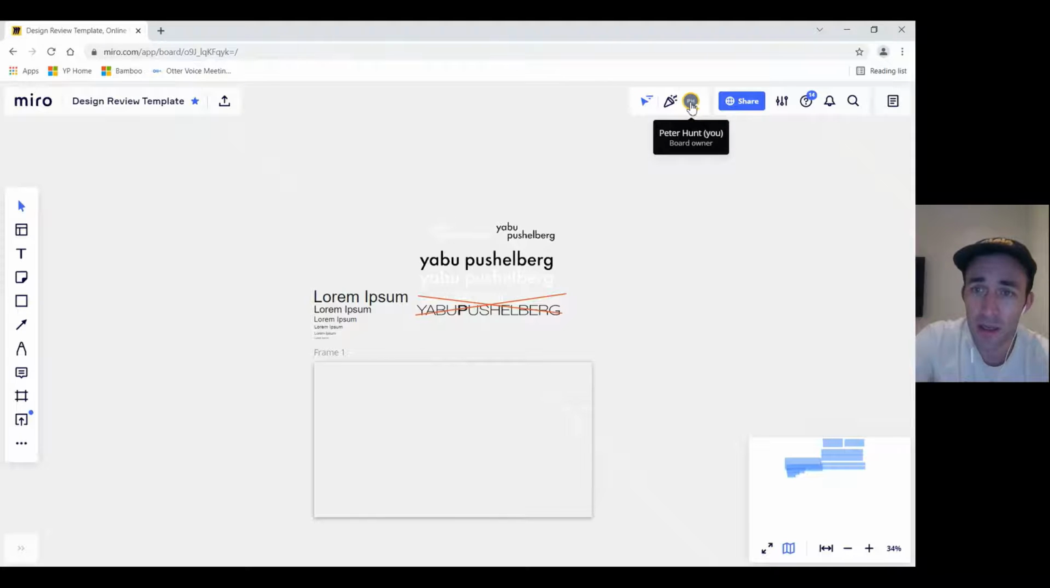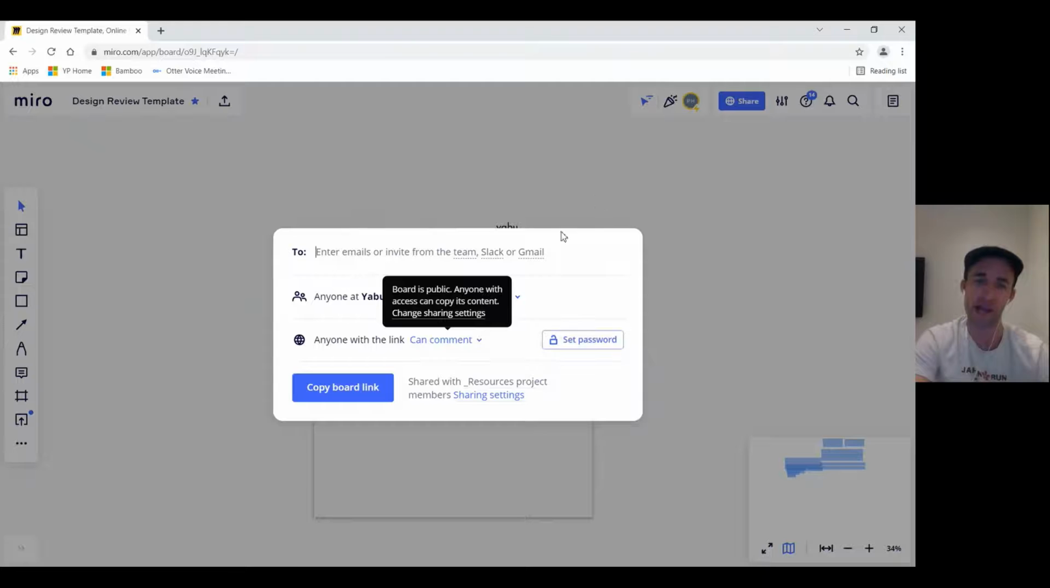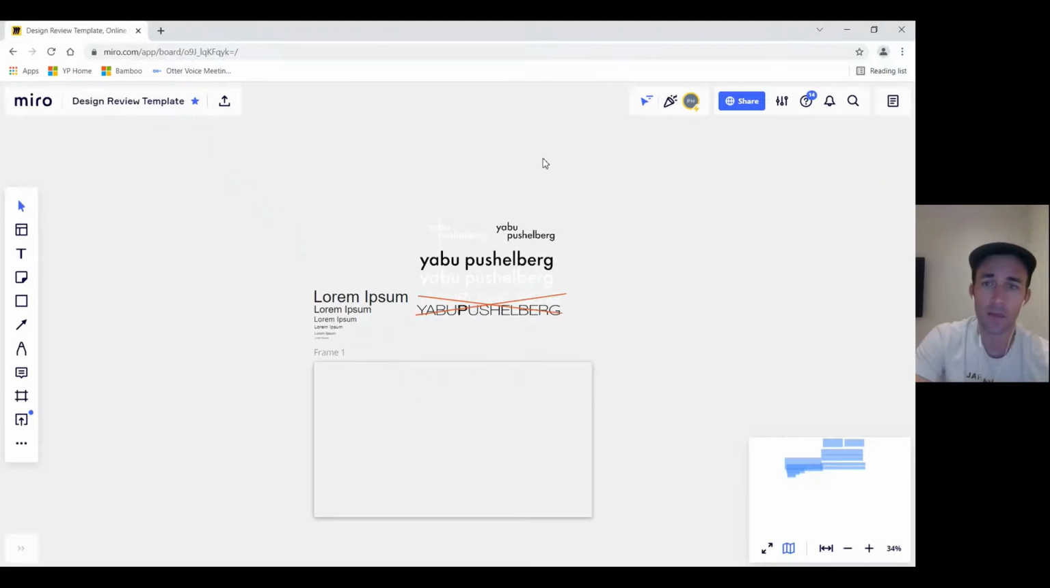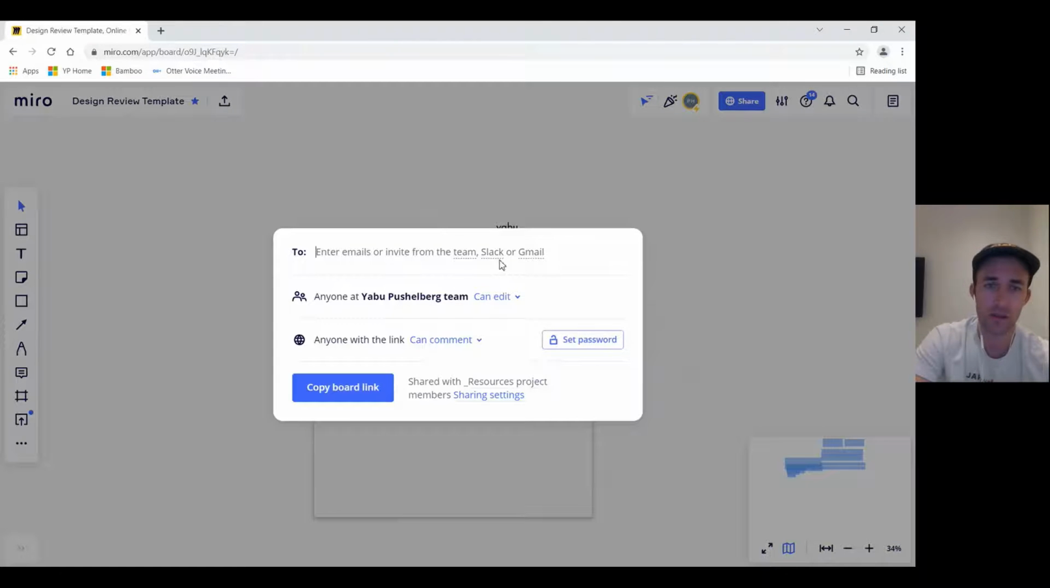This icon right here will show all your collaborators that are logged into the board. So if there were a bunch of people, you'll see a bunch of little icons, but as the board owner, I'm the only person in here right now. And then the next button over is your share feature. This is probably the most important feature on here because it tells you who has access to the board. Actually, let me click it in there. So if you want to add people, whether that's internal or external, this gives you the ability to do so.